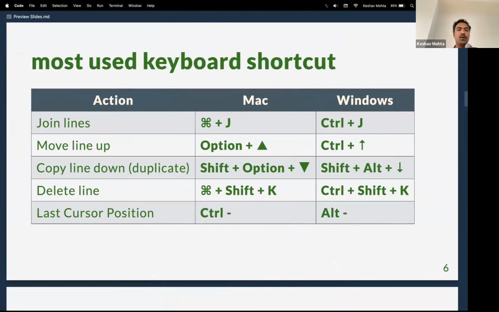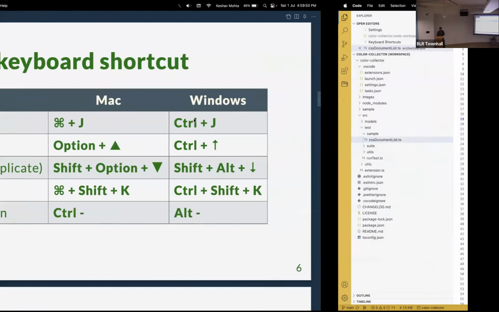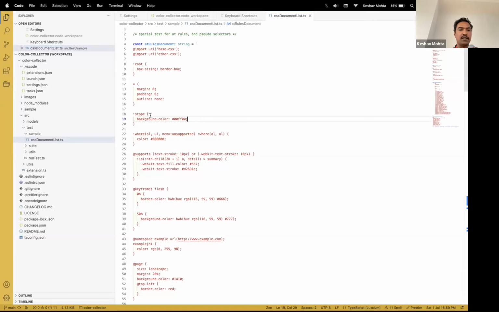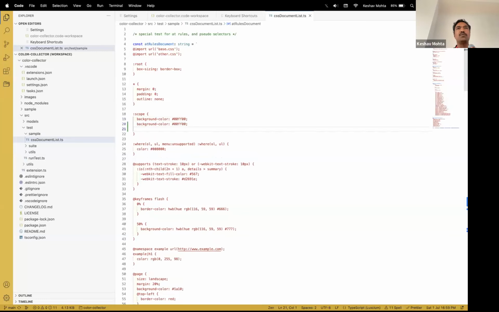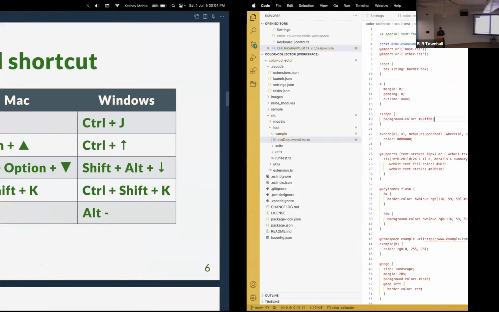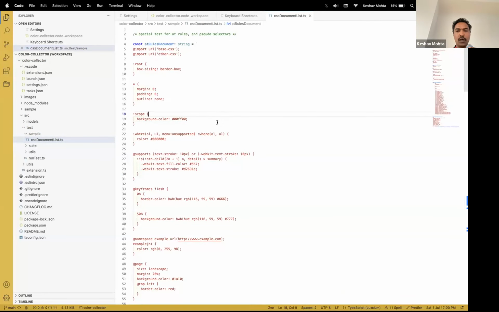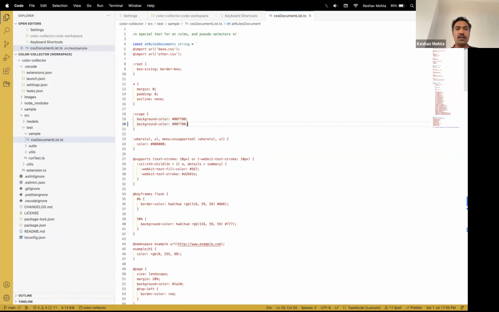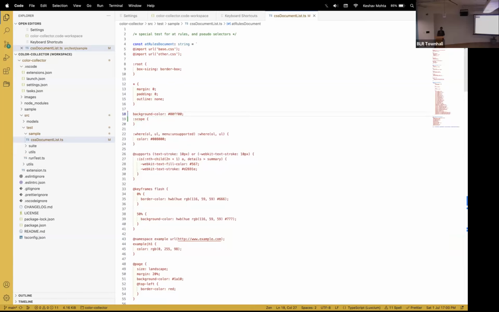Okay. Now copy line down. This is very useful. Suppose I want to do some things in JS code. I want to write something, so I do copy, I do paste, I do some changes. That is again clipboard gone. So what you do is Shift Option Down. It will copy the same line down. If you do it again, it will copy again. So it will duplicate your lines. You can use these shortcuts and will not lose your clipboard.